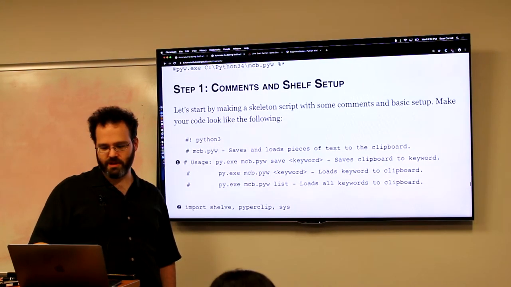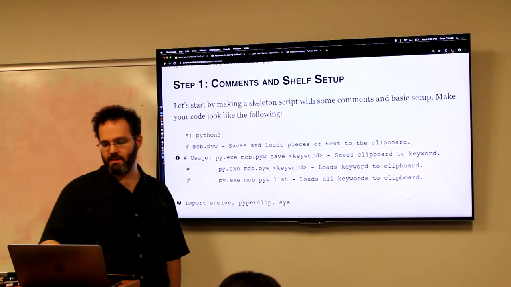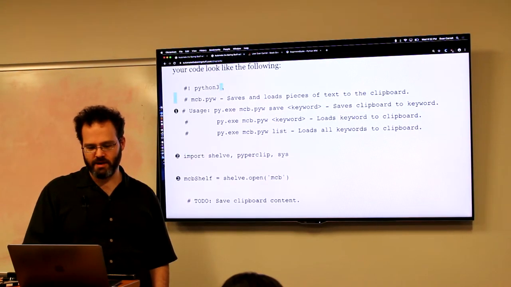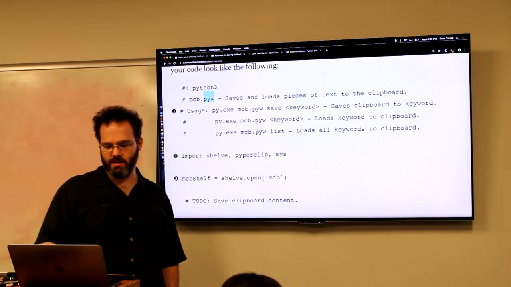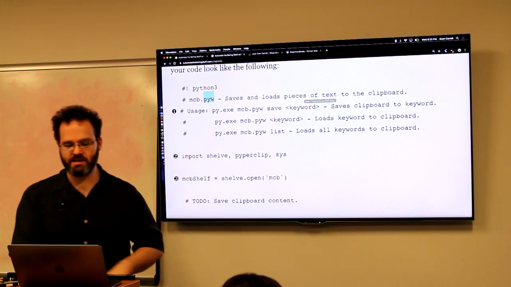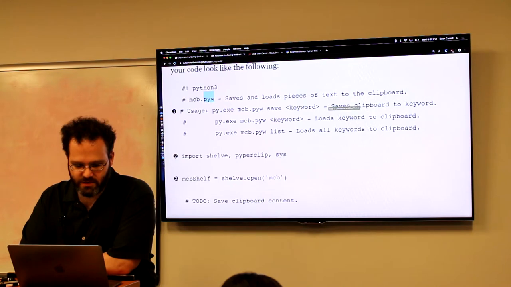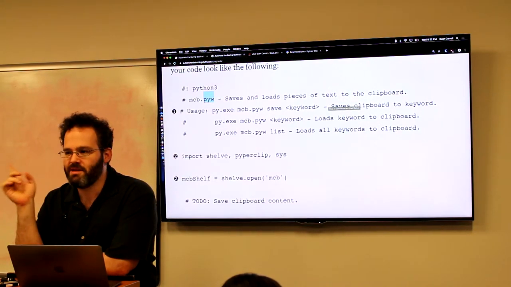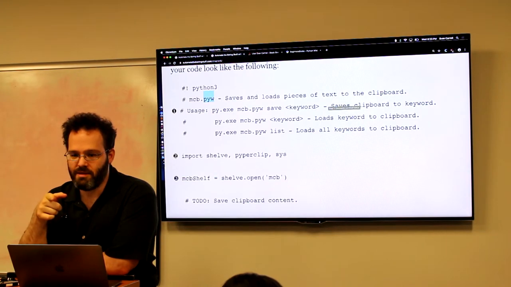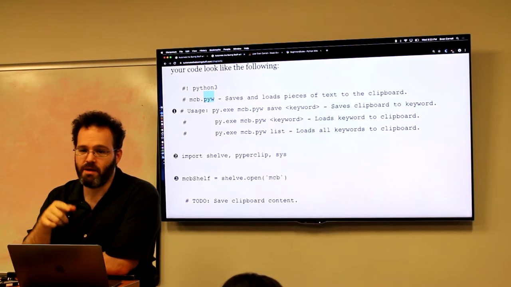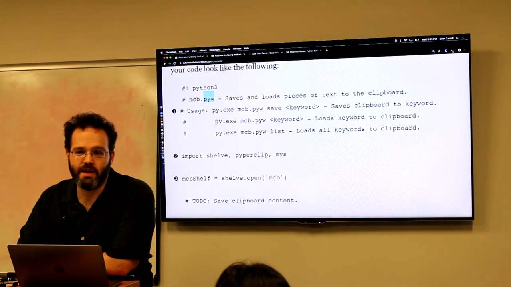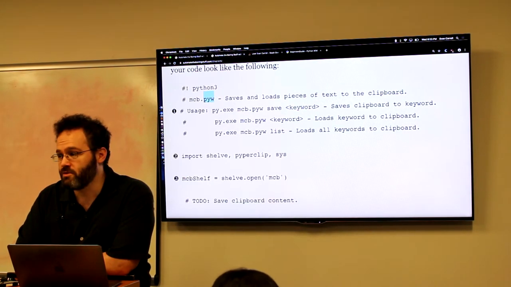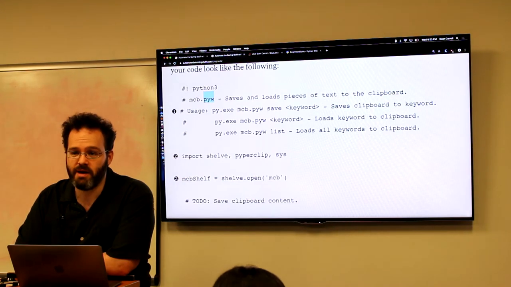Comment and shelf setup. Let's start your code by making a skeleton script with some comments and basic setup. Look at your code like the following. Python 3, mcb.pyw. Saves and loads pieces of text to the clipboard. We've already seen this once, right? We already did some. What did we use before? Is it the name of the module? Pyperclip? Pyperclip, yeah. Right? Pyperclip was the name of the module we used before. Yes. And that was a module that we added on through pip. And that was our first module that we installed that didn't come with Python.